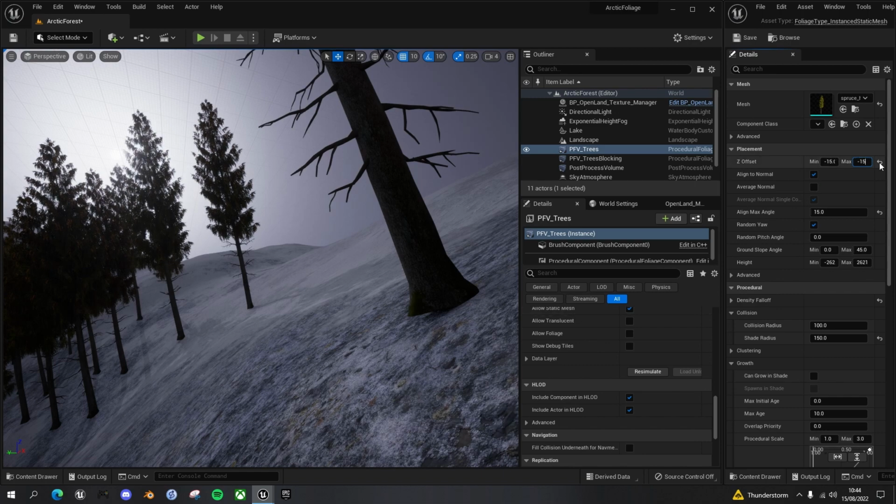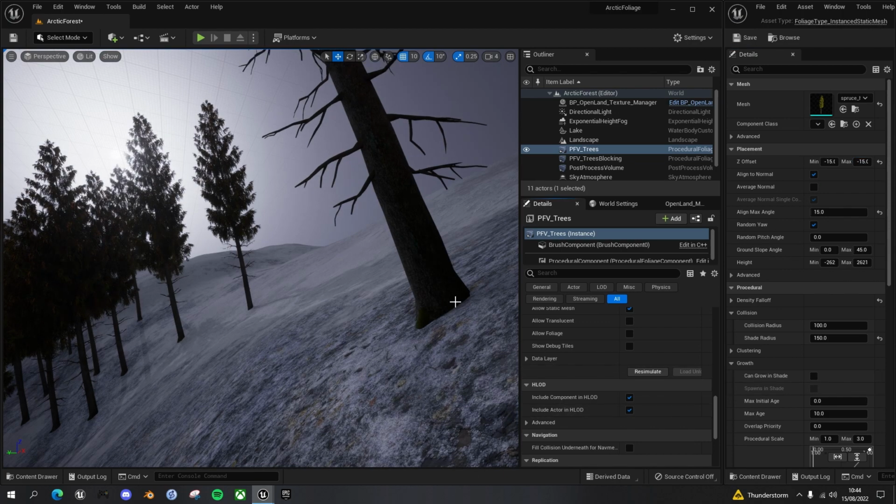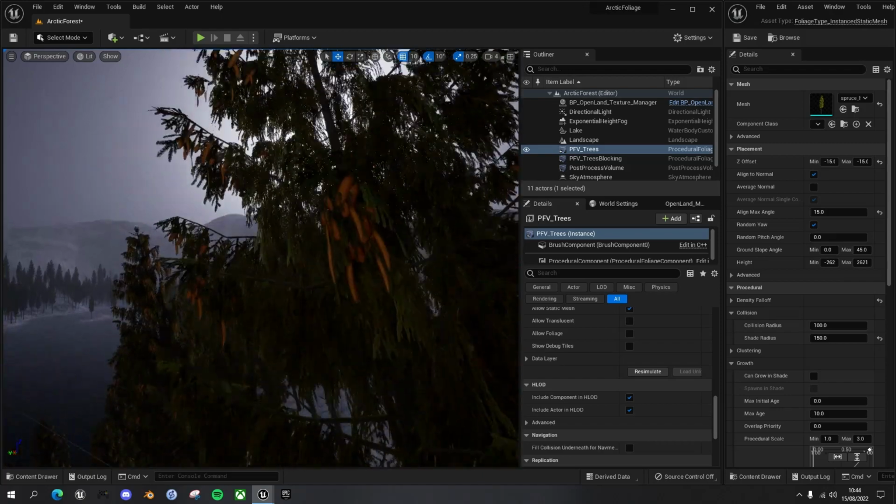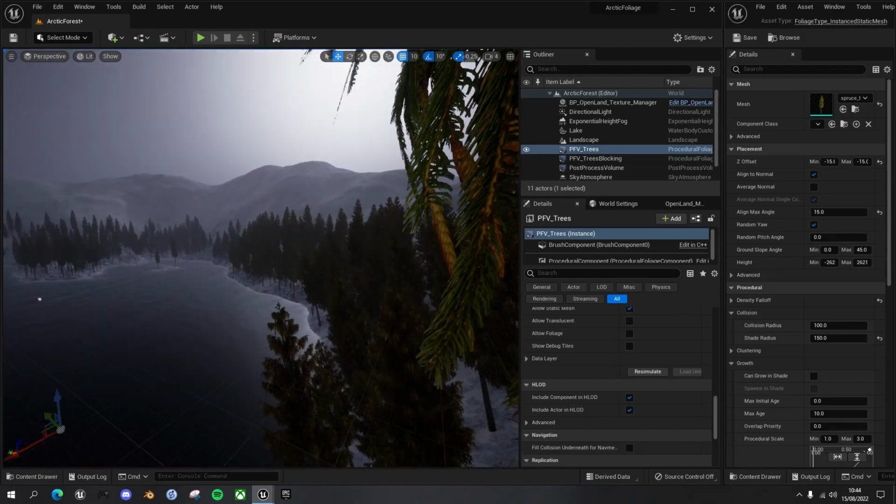And once you've entered that in there, go back to your procedural foliage volume and resimulate. And you can see that this tree now is sunk into the ground, and we can no longer see that unsightly gap. So that's all looking pretty good.